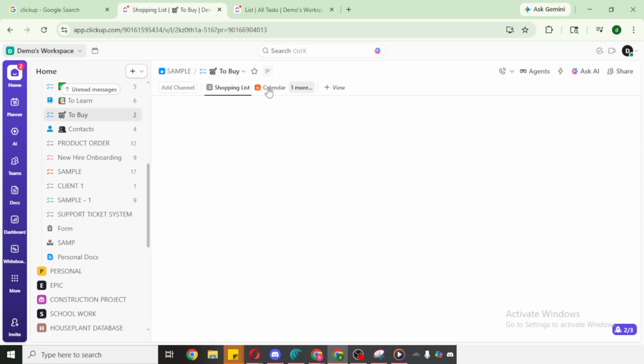Decide whether to include subtasks and checklists, and choose if weekends or non-working days should be shown. Confirm the time zone and working hours so events appear when your team actually works. If you want this layout every time, save these settings as your default for the view.